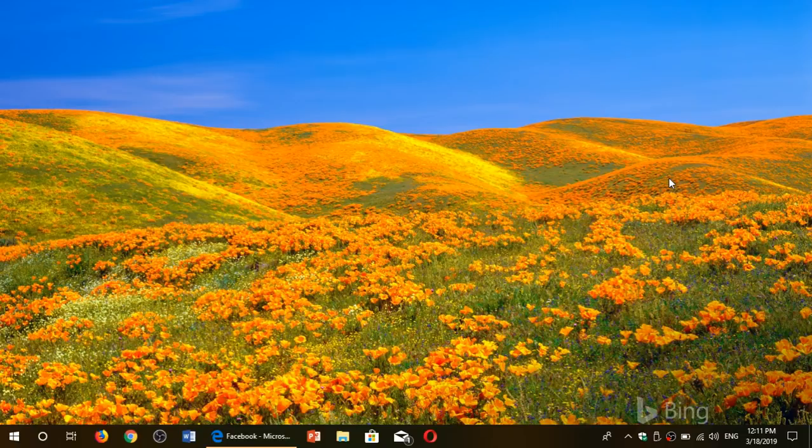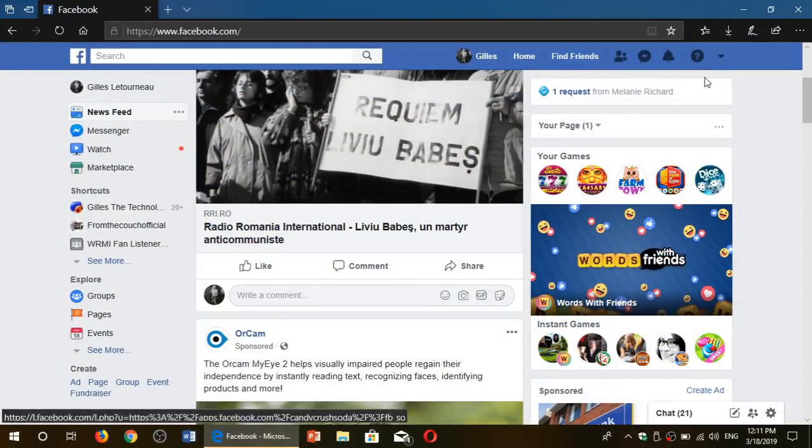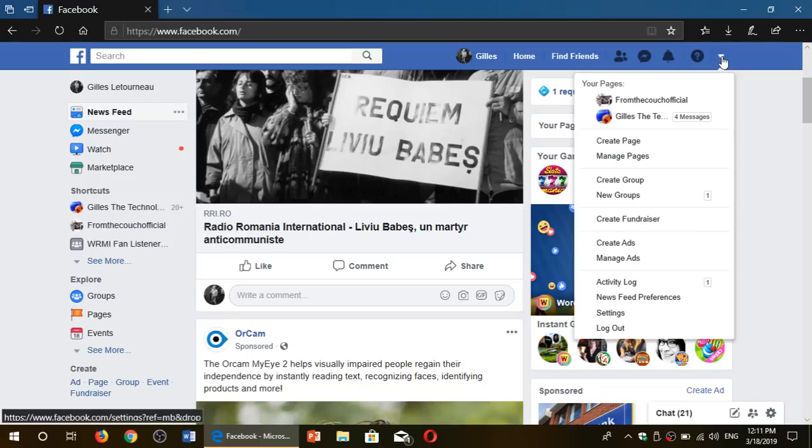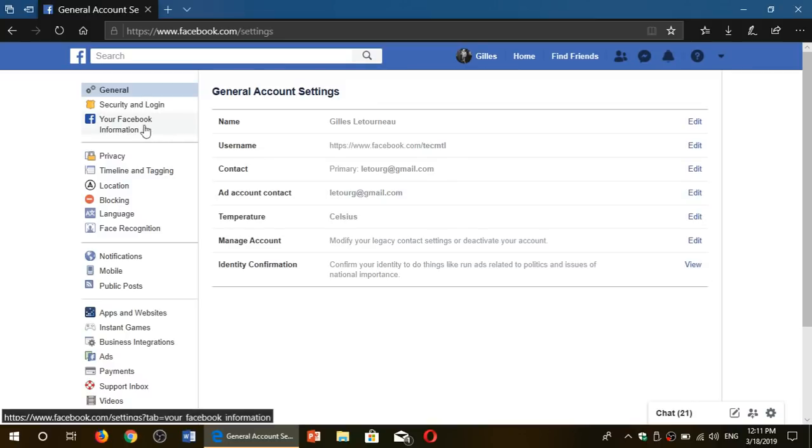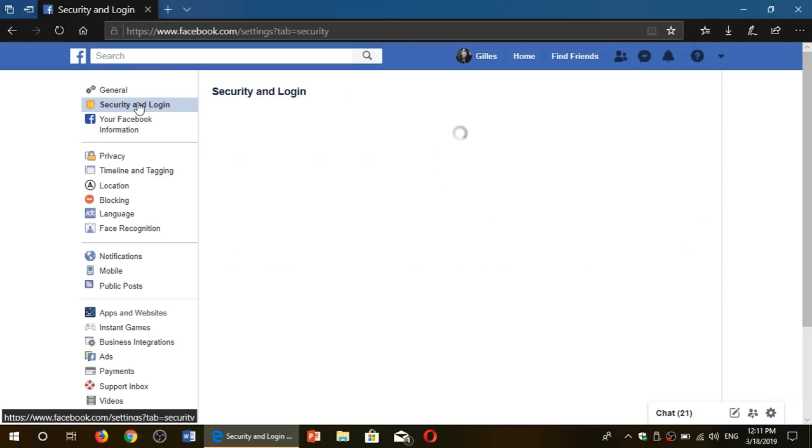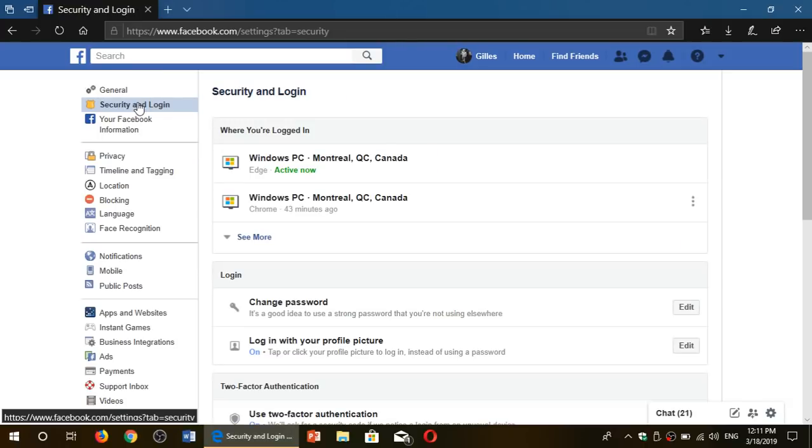Well, if that's the case, or if you just want to make sure that everything is all right, head on to your Facebook account. On the upper right corner, on the blue bar, you'll see a little down arrow. Click there. Go into Settings, and here, go into Security and Login. In here, you will have the activity of where you logged in over the past hours and days.